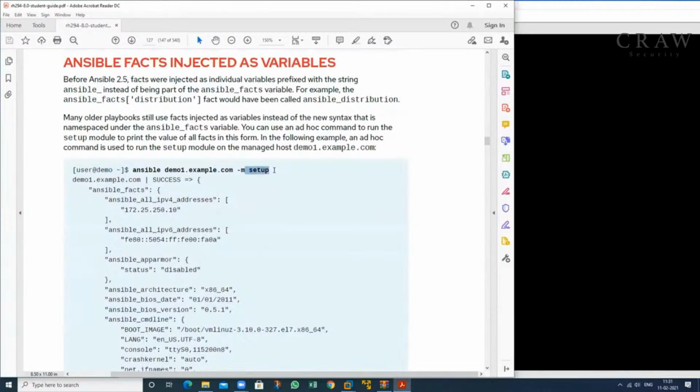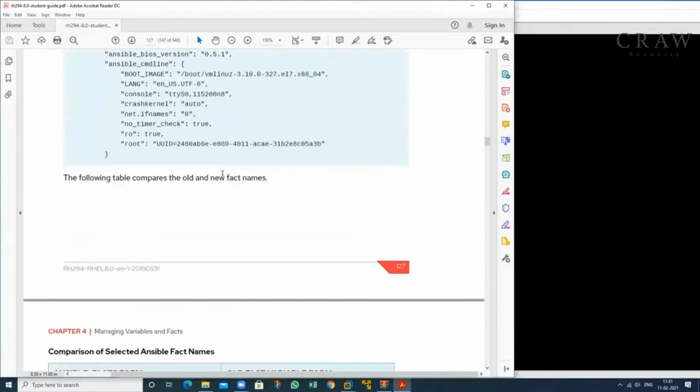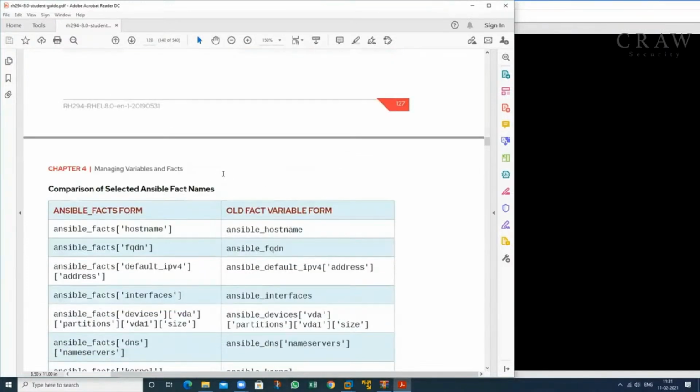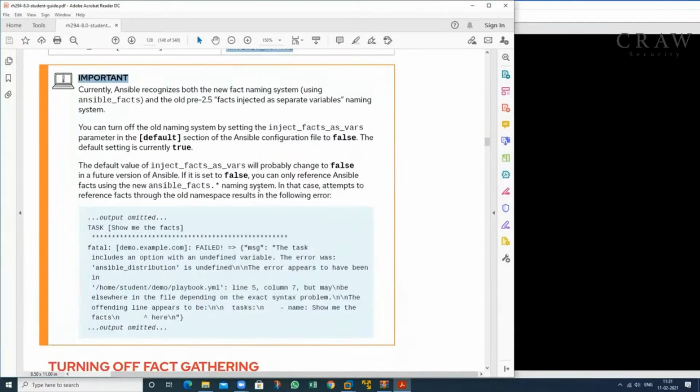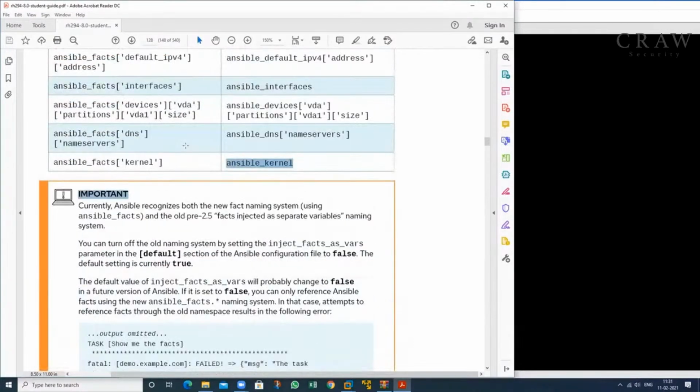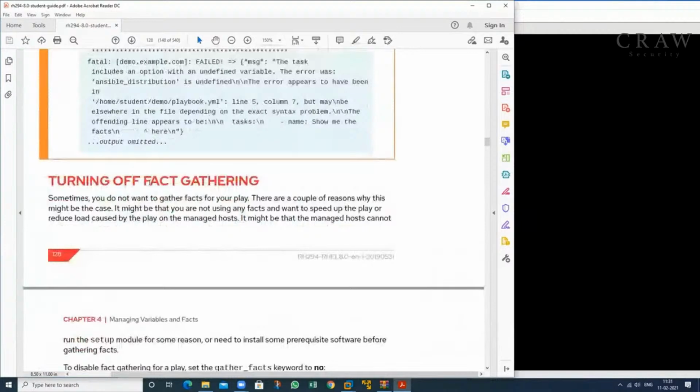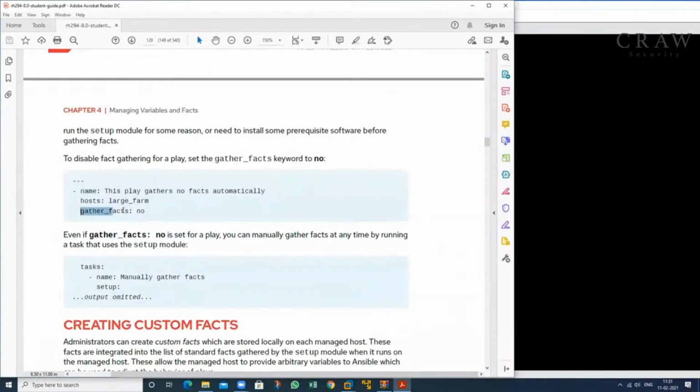Which particular module is used? Setup module. It uses which module? Setup module. So host name, FQDN, default interface, vda, kernel version, all the information can be captured by this. If I want to turn off the fact gathering, we can also place a value so that it will not be captured by the setup module. So we can also place this one.